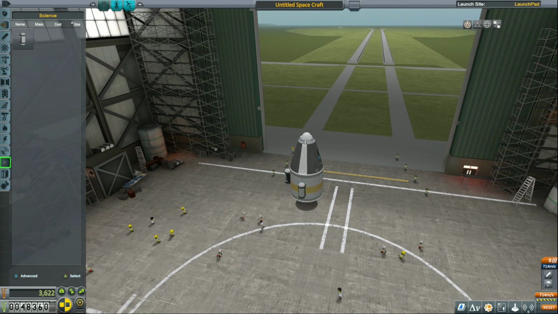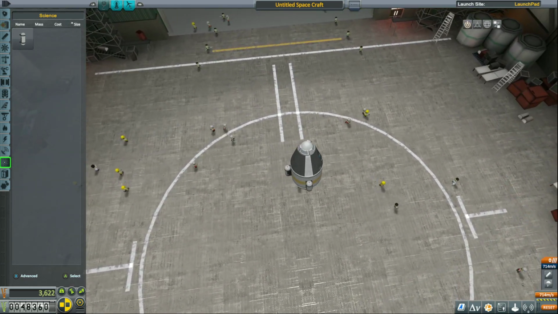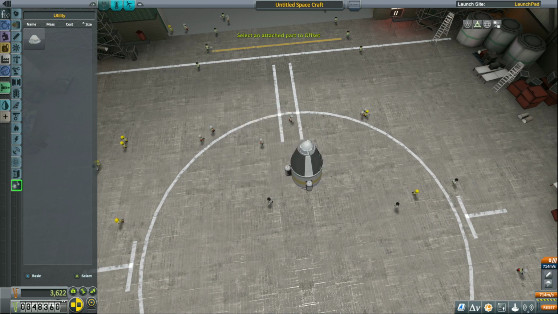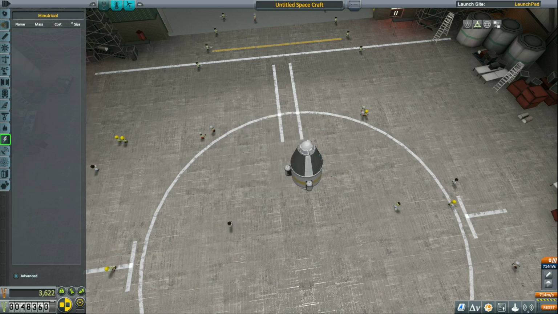There we go. Yeah, so now you've got... keep in mind, by the way, each new part that you put on will cost you money. You've got limited funds, you've got limited parts that your VAB can support. You've got limited weight that your launch pad can support.